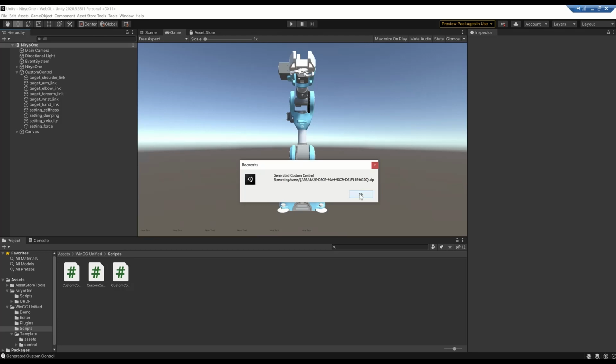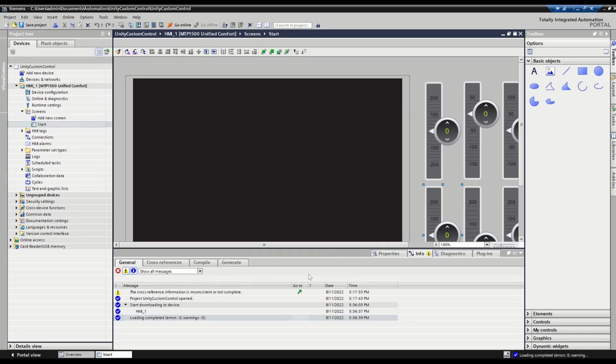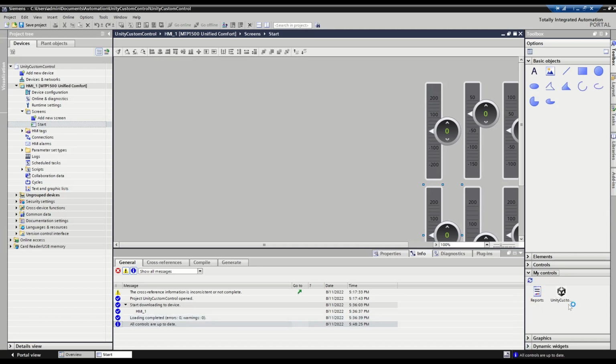in your Unified application. Here we see now the TIA Portal, and there you can now already use your custom web control, which you have generated from Unity just with a click. And if you have copied it to the right directory in the TIA project, then you will automatically find it here. Maybe you have to refresh this one.